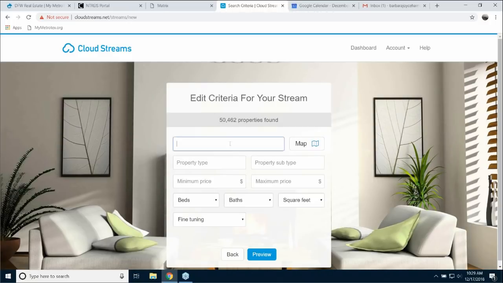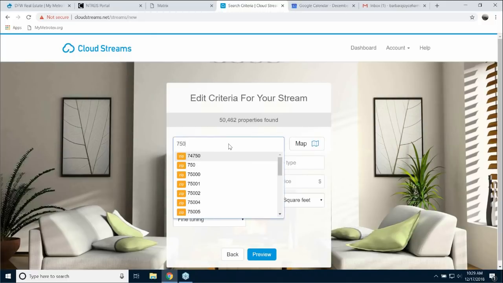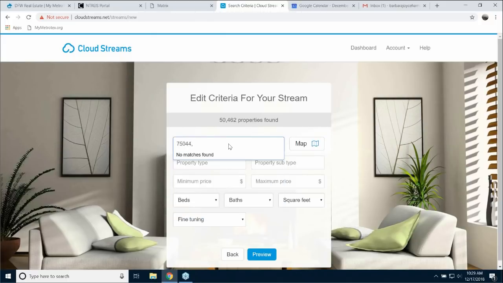Now I can do a zip. So I'm going to say, let's see, what do I want to say? Give me that zip code again, Kelly. 75044, and I'll do 75235. Uh-oh. It doesn't like 2 zip codes. 75235. Let's just do 1. Perfect. There you go. Oh, look at 76 properties.